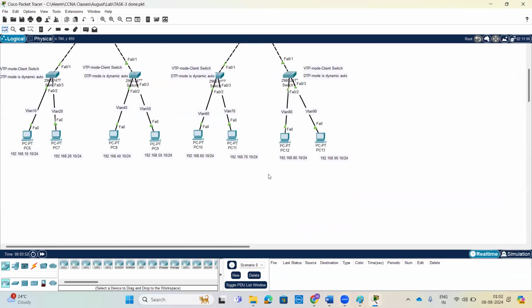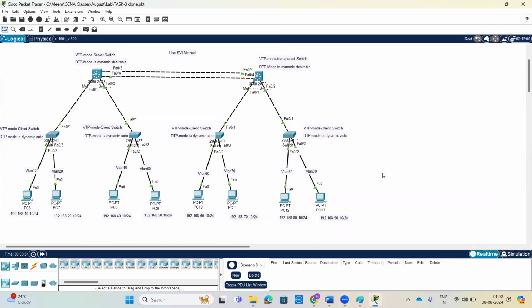Can I close this lab? Make practice every day, then only concepts will be clear. Otherwise, always confusion only. Make sure you have to practice.